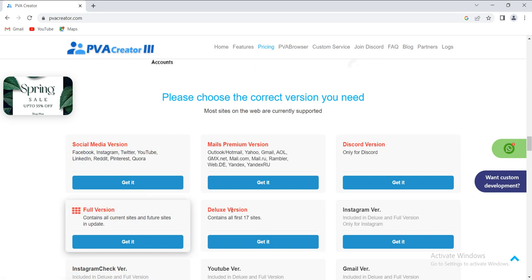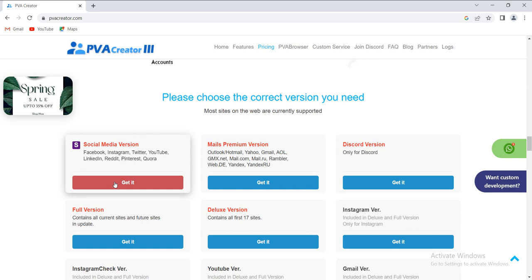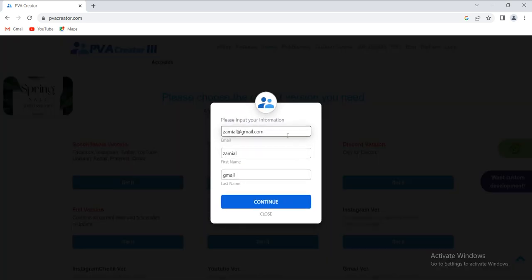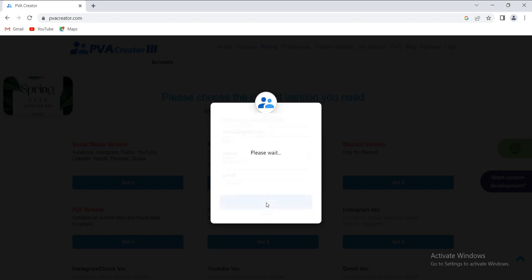Find the social media version, mails version, Discord version, full version, deluxe version, and so on. There are a lot of versions. You may choose the package or the plan you wish. For example, let's say the social media version. Click on it. Here comes a pop-up. You need to type in your email address, first name and last name. Proceed to continue.